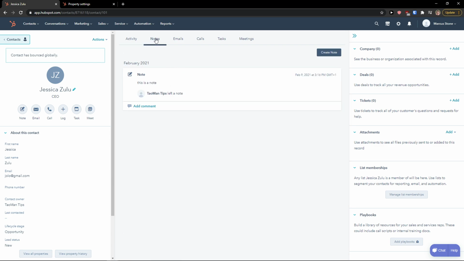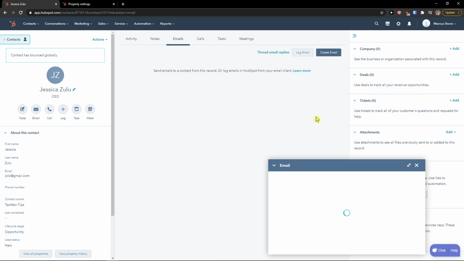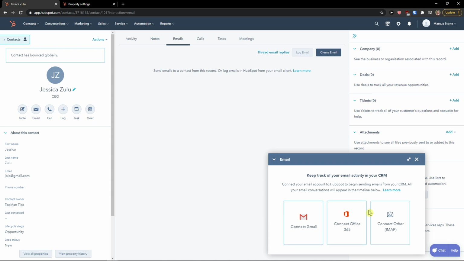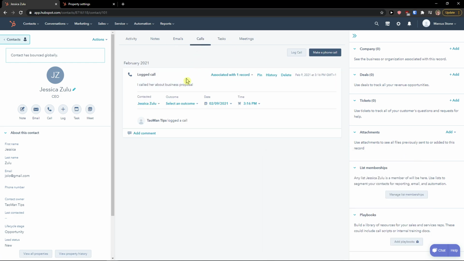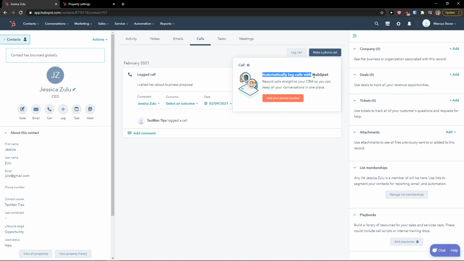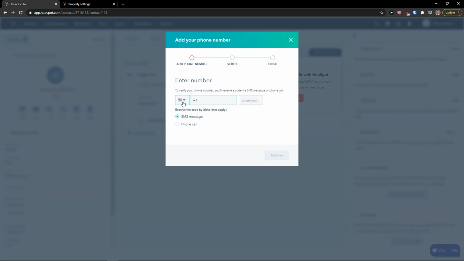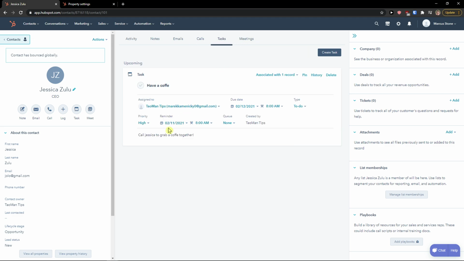And we can click directly to notes here. Then email, where we can actually create the email, and you can connect Gmail. This is pretty simple. I'm not going to show you because anyone can do it. You just connect Gmail and you just write the email to Jessica. Or you can connect Office or connect other calls. Okay, you can also make a phone call. You can automatically call with HubSpot if you want to. And then you're going to see tasks here.